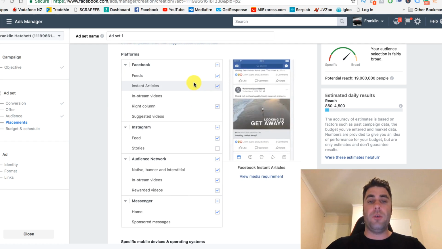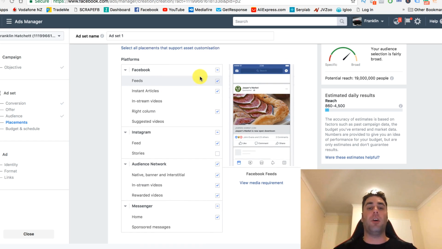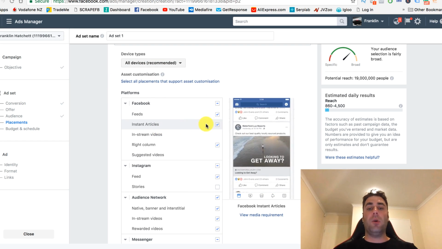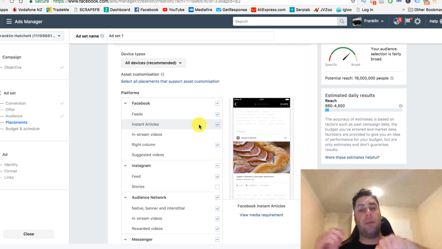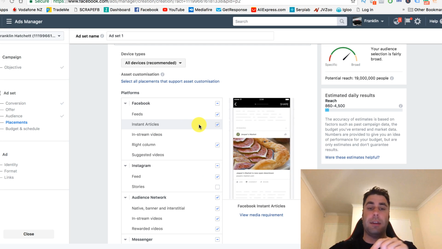So for Facebook, you can do feeds, instant articles, and it will show you where they're going to be placed. So for example, feed is pretty obvious. That's going to be your news feed. And also you can pick devices. So mobile only, desktop, or both. Instant articles is inside an article. So when people click on an advert or something in Facebook to an article, your ad will be inside the article, really nice and clean.